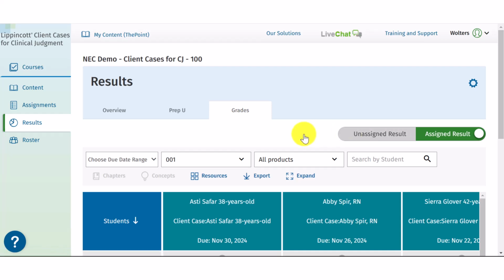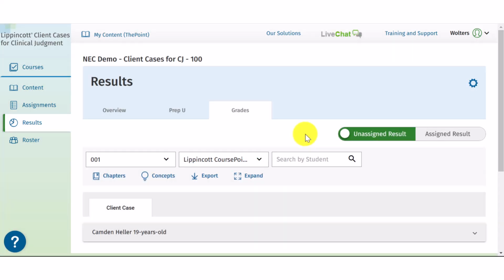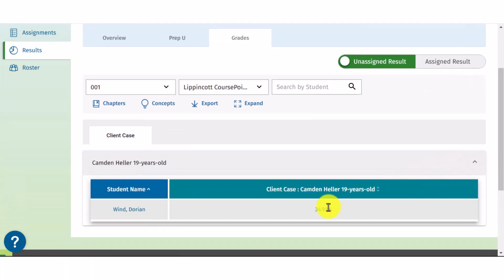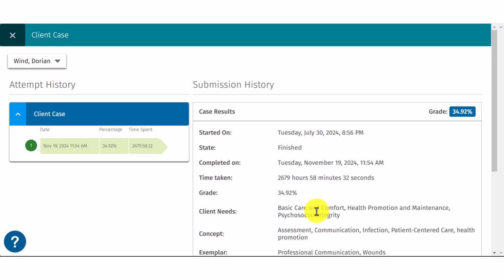The Unassigned Result view is where you'll find the resources that have been completed by your students, but were not assigned by you as the instructor. These results will not count as a grade, but are provided to give you insight into the work your students may be doing outside of their assigned work. Please note, if you assign a resource that a student has already completed, then they will need to complete the resource again for it to count as a grade, and be reported in the Assigned Results view.